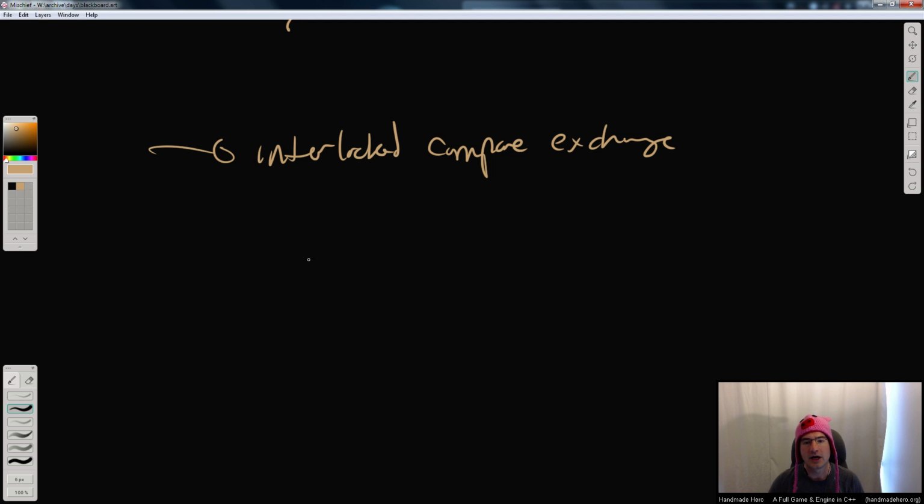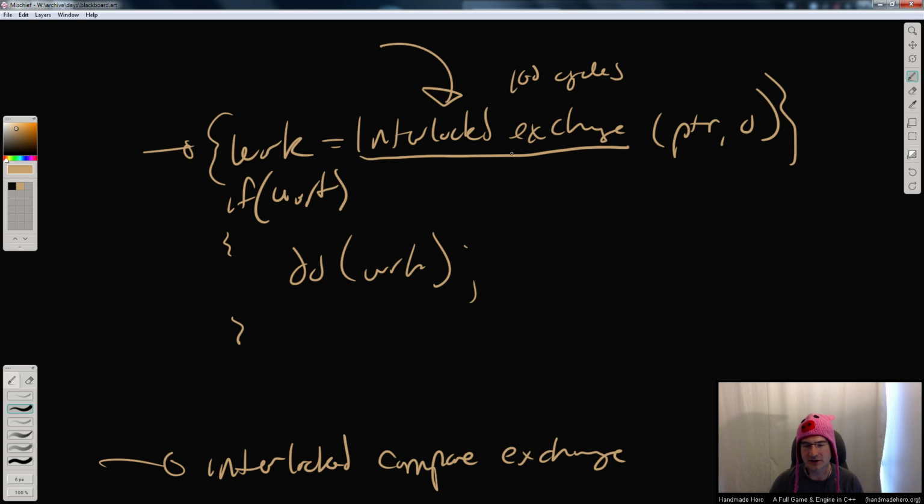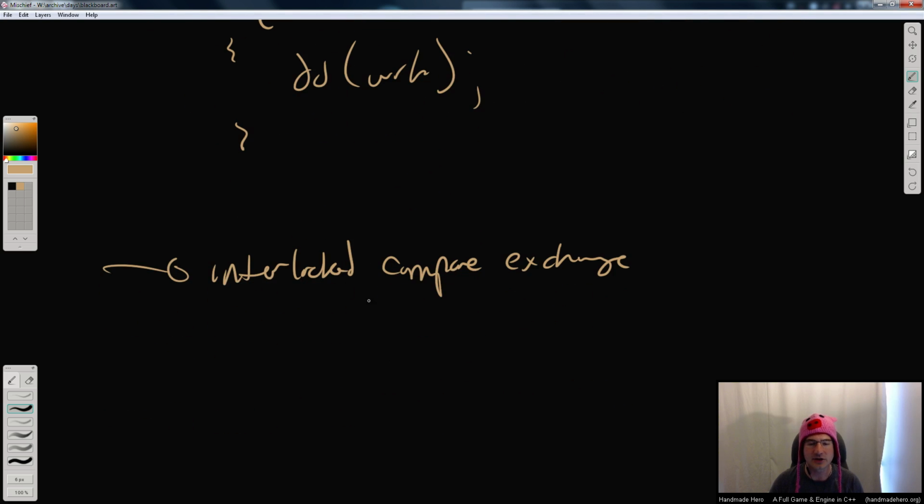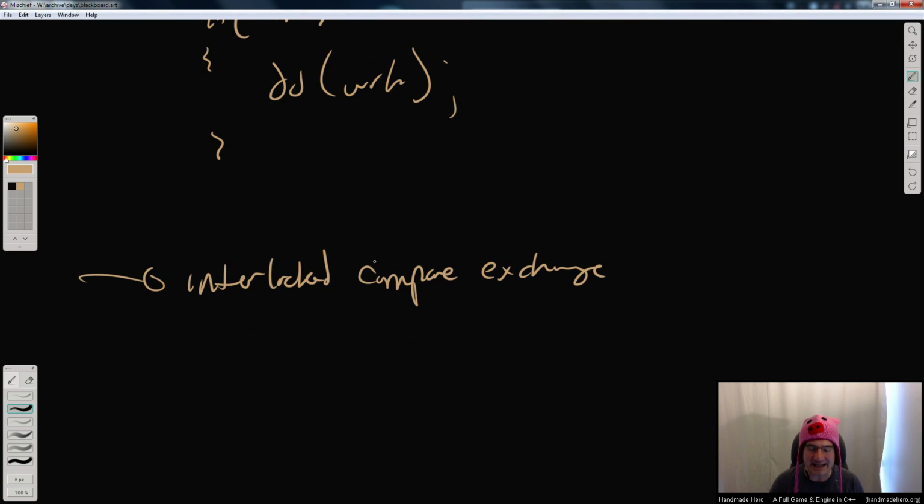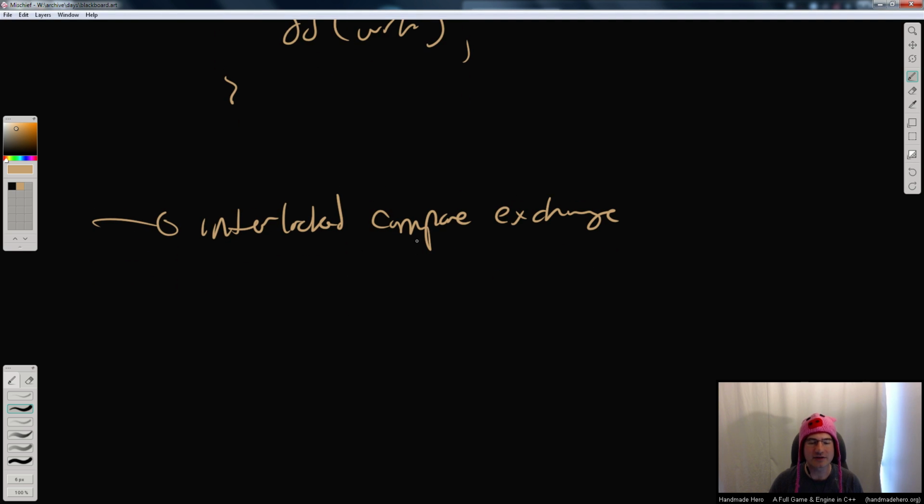So how does this work? Well, it's essentially the exact same thing I just said. It's the same as the interlock exchange, but it takes a value that you are expecting to see in the pointer, and if that is not the value that is already there, it does not do the exchange, right? So basically what happens with interlock, compare, exchange is you can essentially write code the same way you've always been writing it.